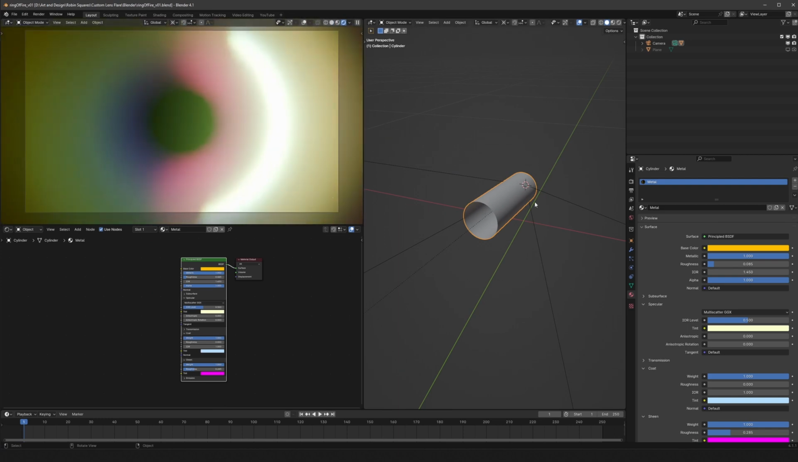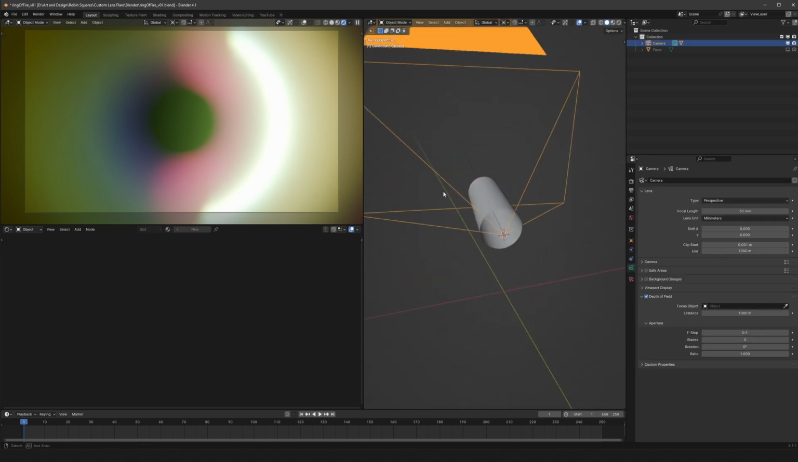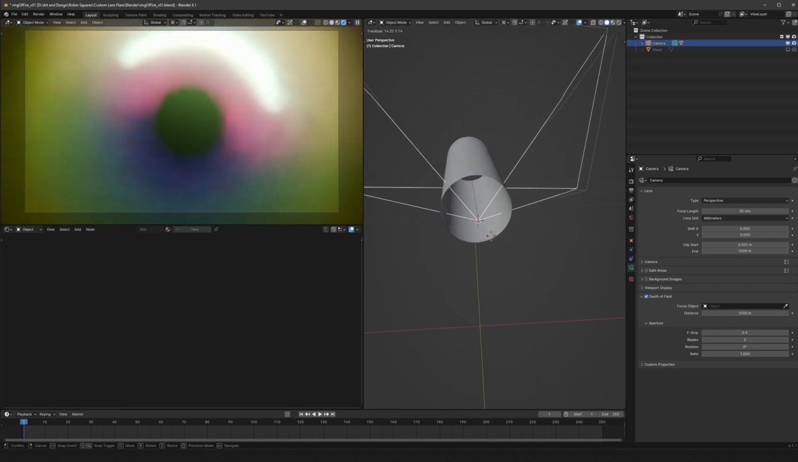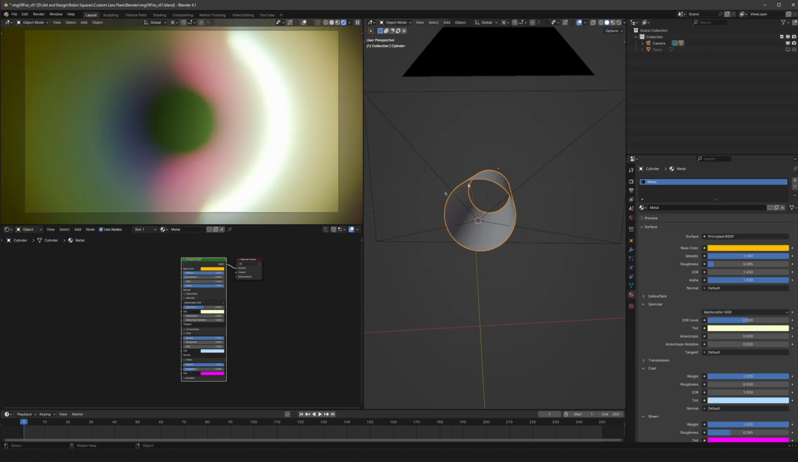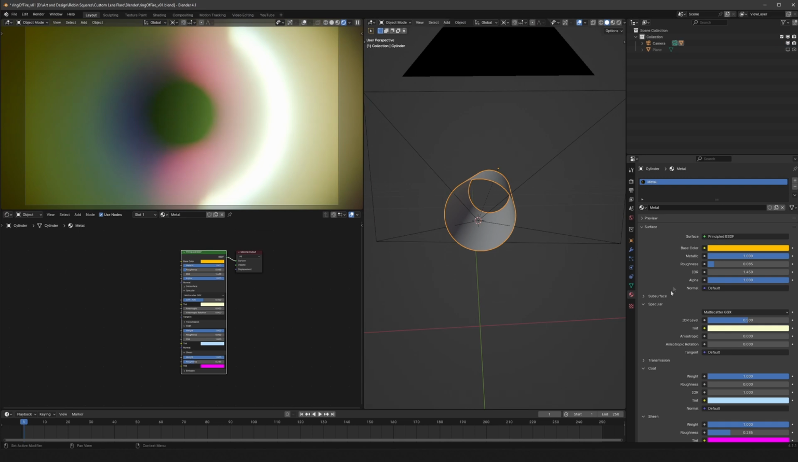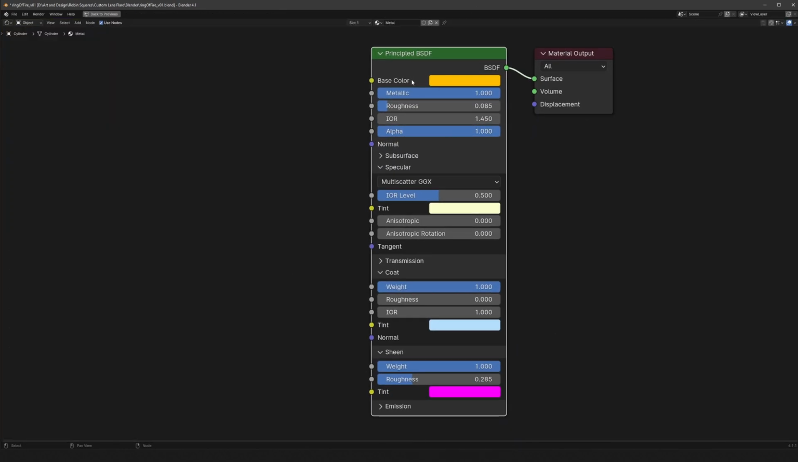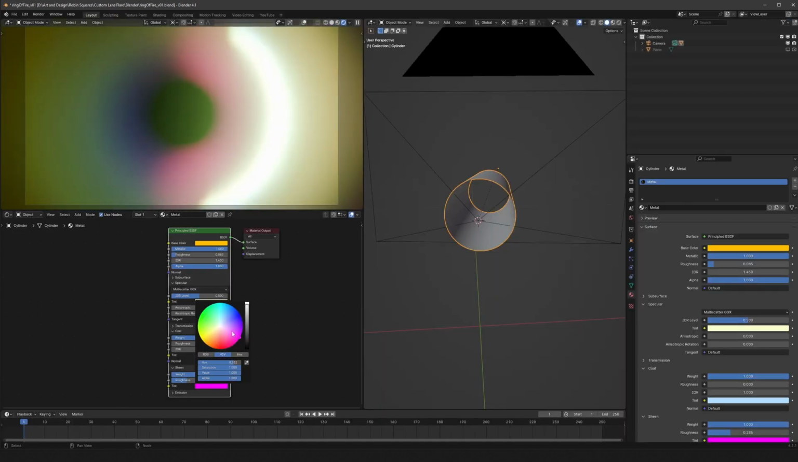What we have here is we have the camera looking through a tube. And that tube has a funky material on it. It just has a principled BSDF with different colors for base color, specular tint, clear coat, and sheen. And that is what gives this that funky look with a bunch of different colors.